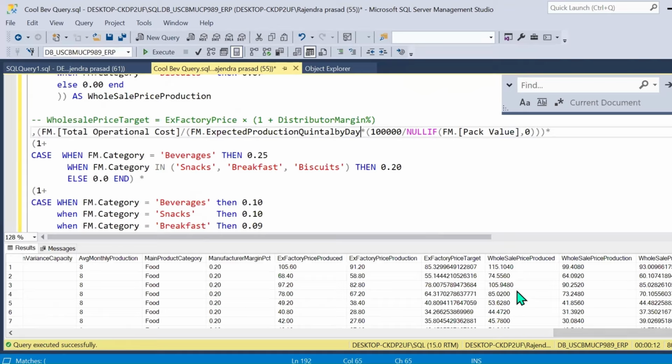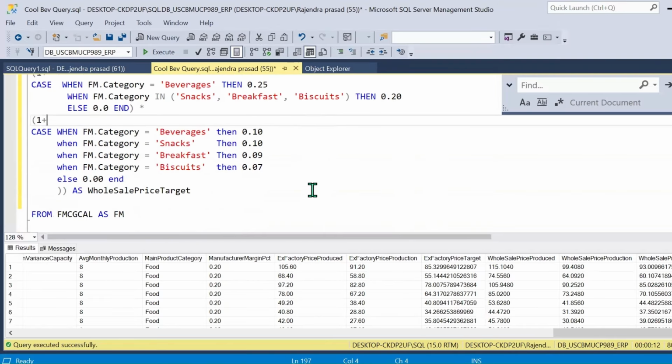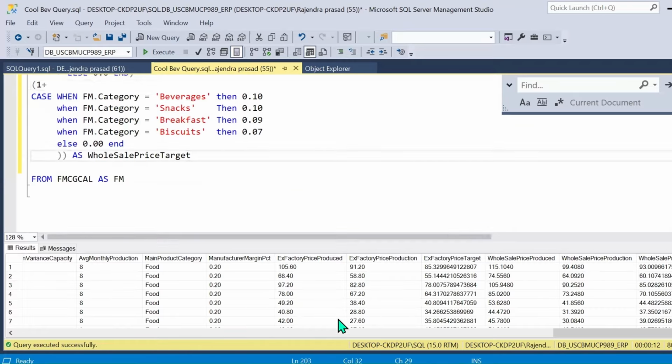Now you observe the wholesale price is 115 rupees. This is the produced price. Wholesale price production is 99 rupees. Target is 93 rupees. So how do you define this? The base cost should be lower. You cannot make changes in the price, but in the costing you need to make some changes. This is the wholesale price target.